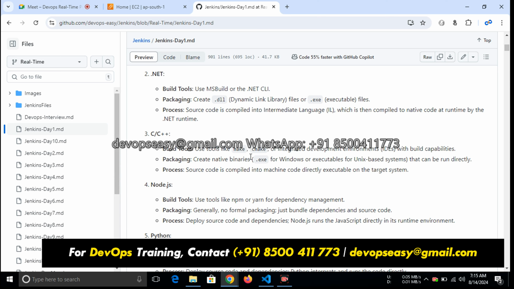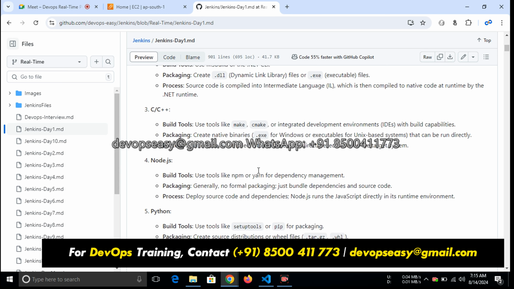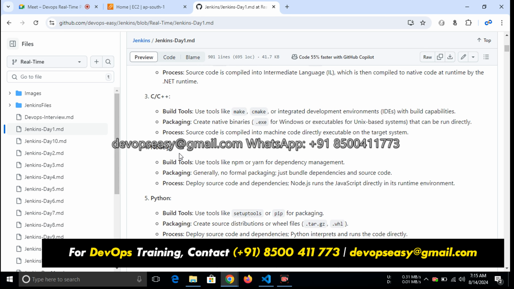For this, you will be having .exe for .NET and executable for Linux. Unix, nothing but Linux. Source code is compiled into machine code directly executed on the target system. So what are the code you have written? It will be compiled into machine code, nothing but computer understanding language. So coming to Node.js, here you will use npm.